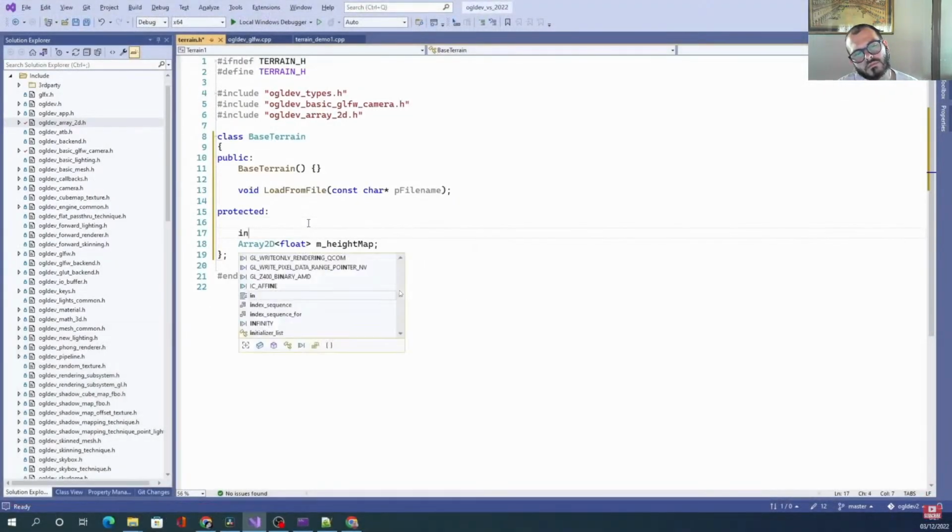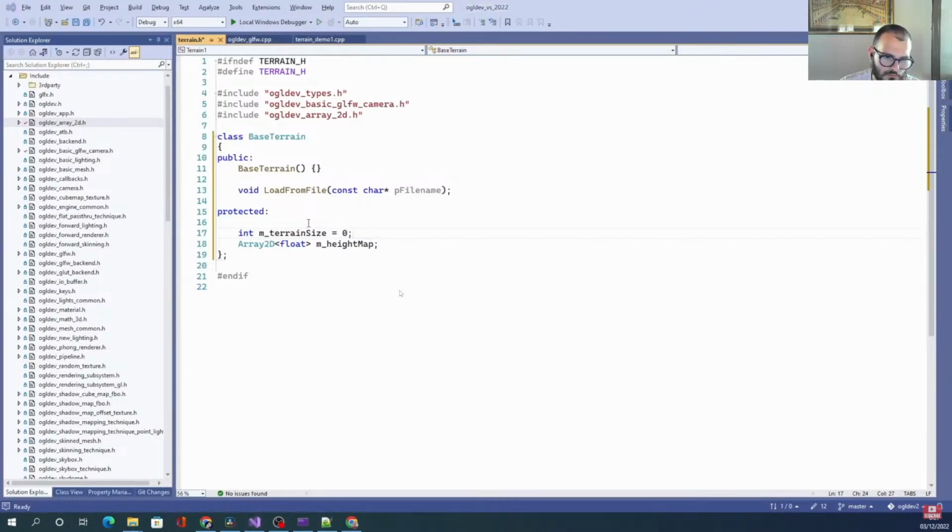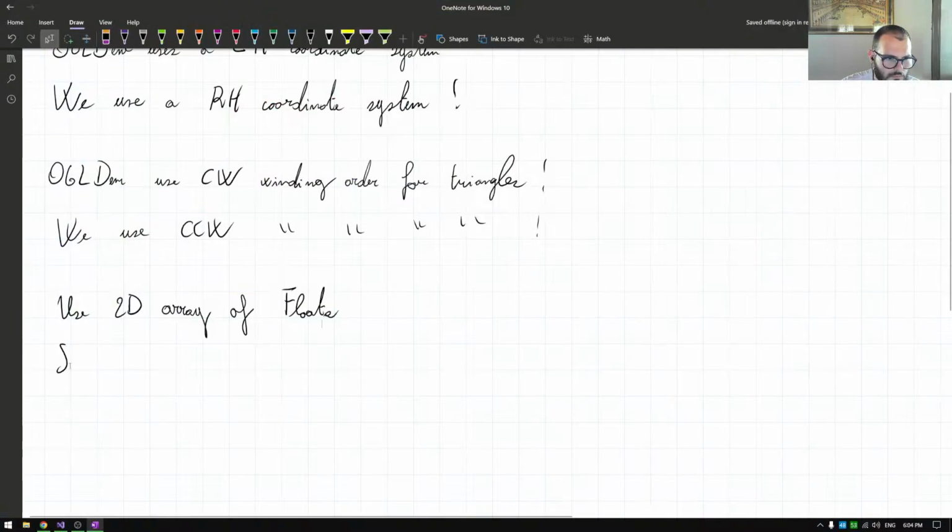In addition to the height map, we need an attribute to store the size of the terrain. For simplicity, the terrain will be square, so the width and depth of the height map are equal to the terrain size. Now let's write the function load from file.